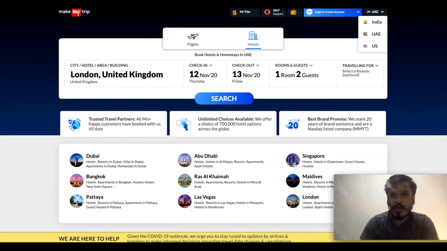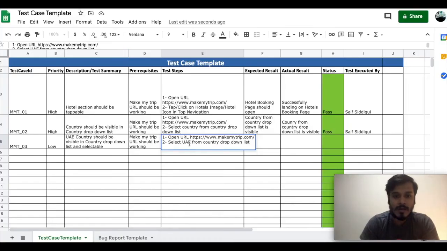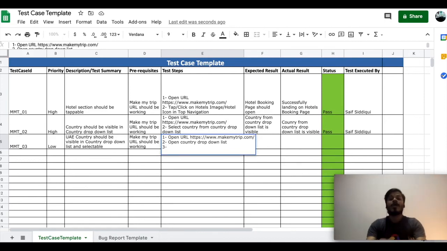So now we can also do open country drop down list. We need to write it as simple as possible so that if others are executing our test case, they do not find any difficulty in executing it. Select UAE.